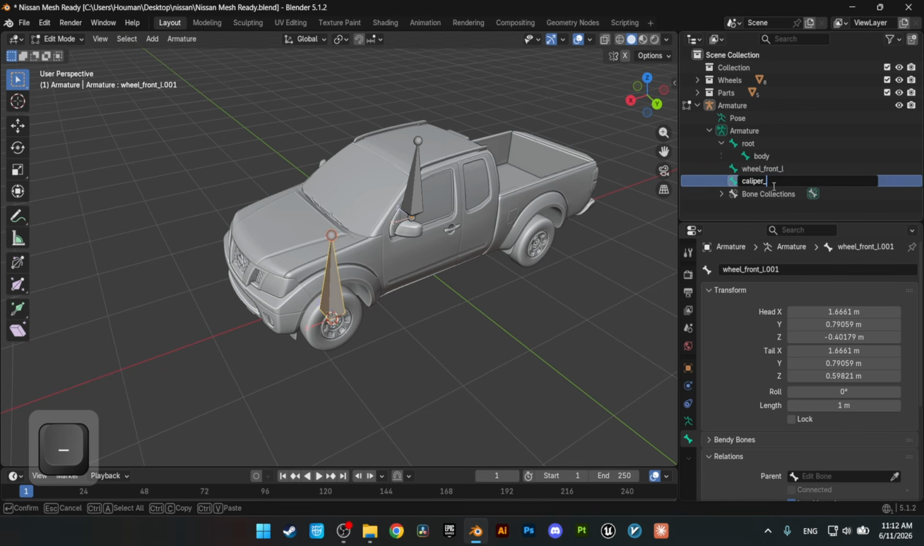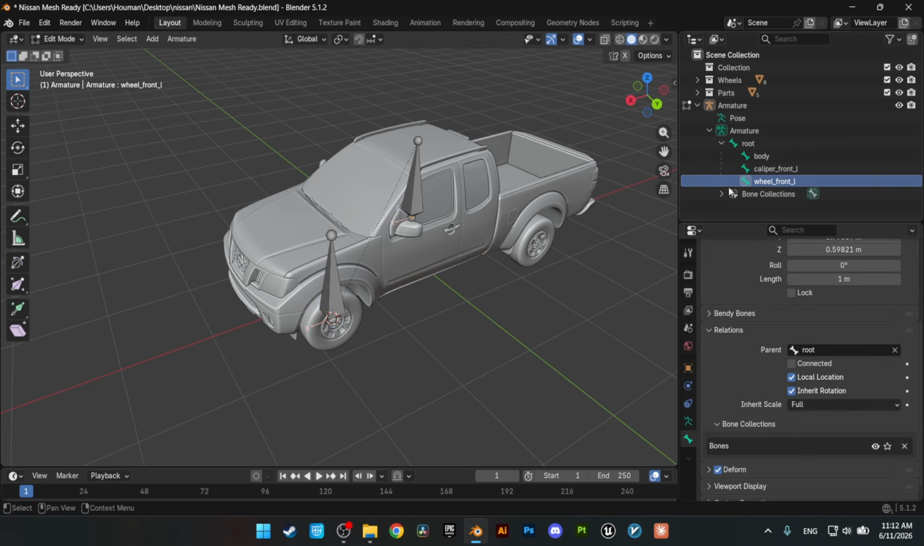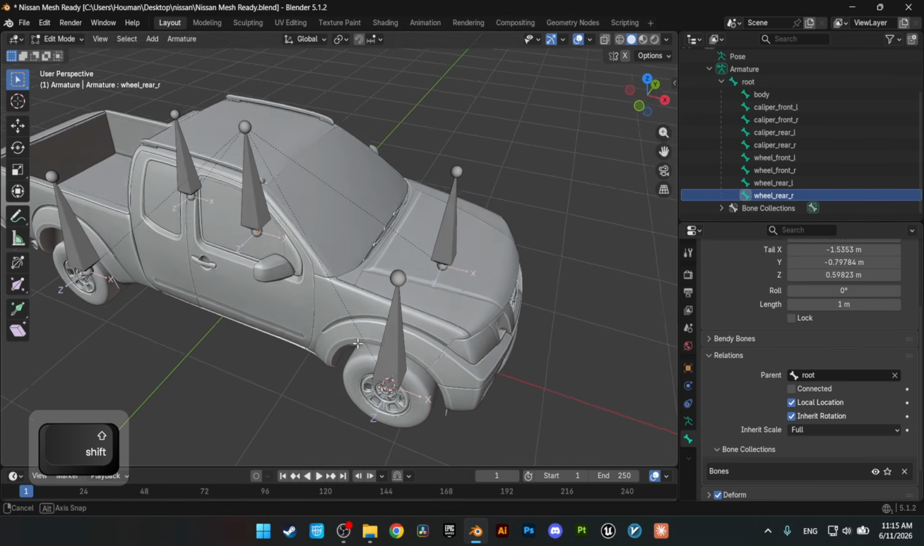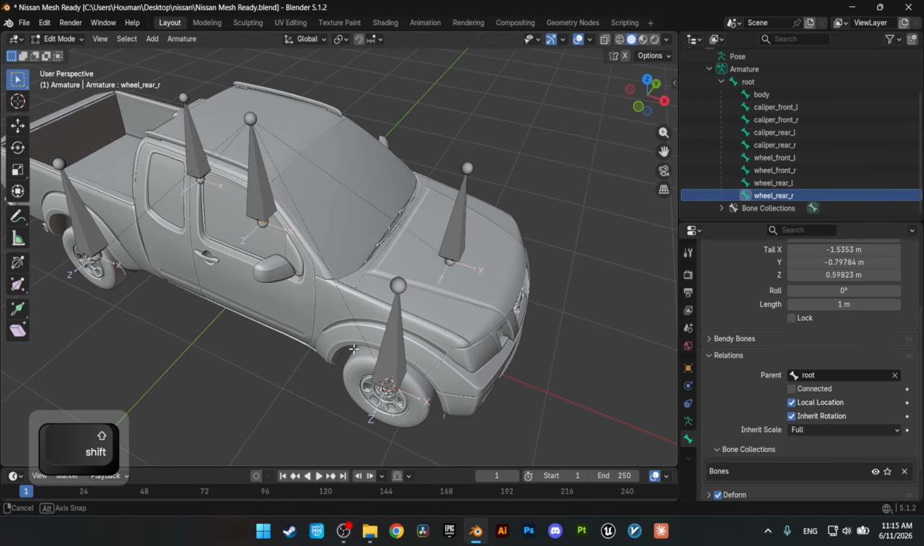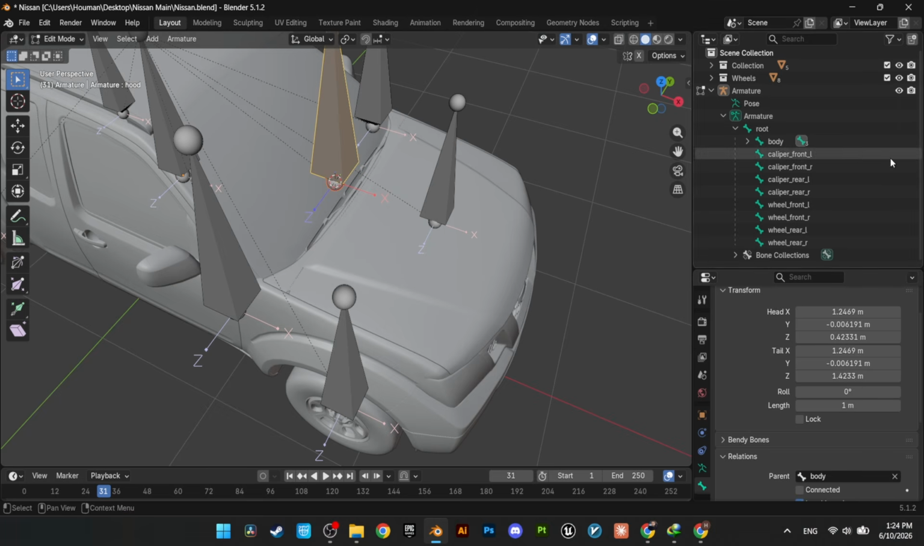So this is going to be caliper front L. Then make them a child of the root. After doing this for all the wheels, your bone hierarchy should look like this. Okay, we also need to do this for the doors and the hood. I made these three a child of the body bone.